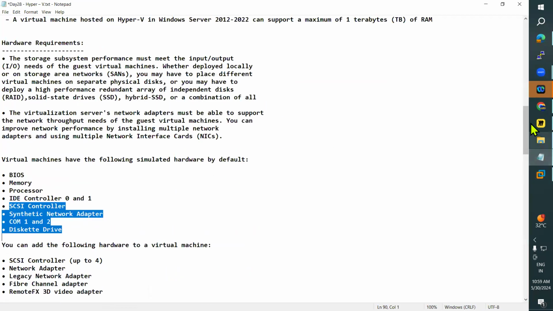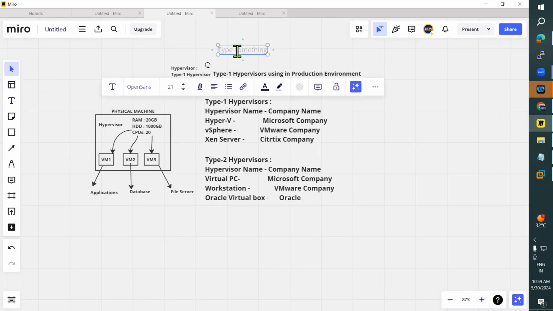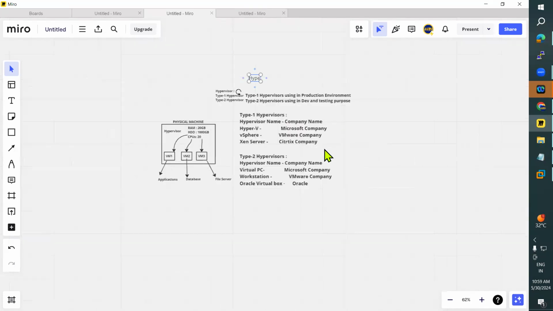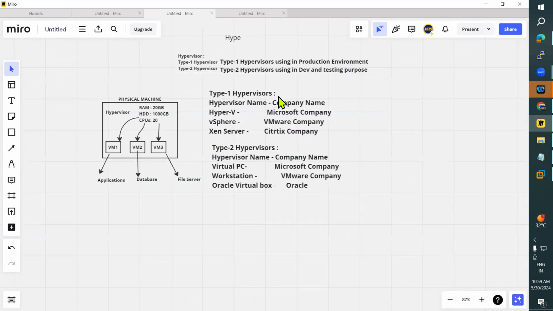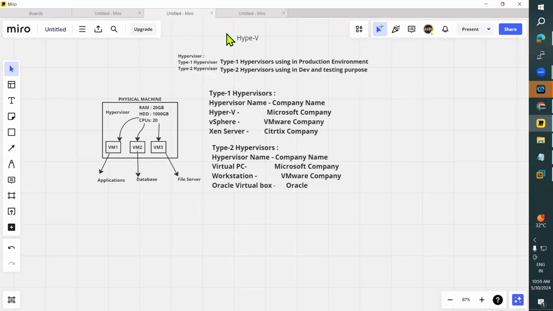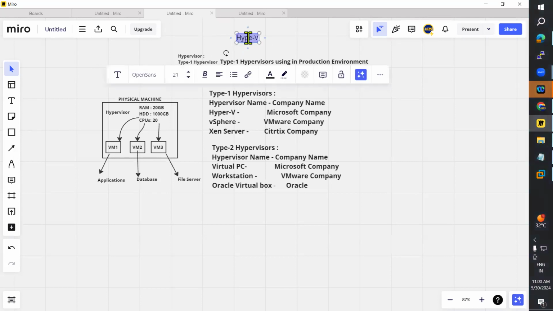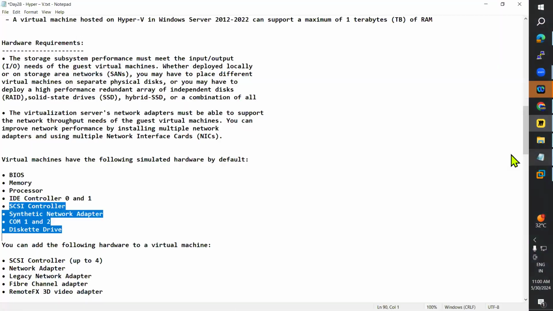So this is called Hyper-V. Hyper-V is nothing but a hypervisor. What is Hyper-V? It is a hypervisor. Hyper-V. Okay. Any questions so far?